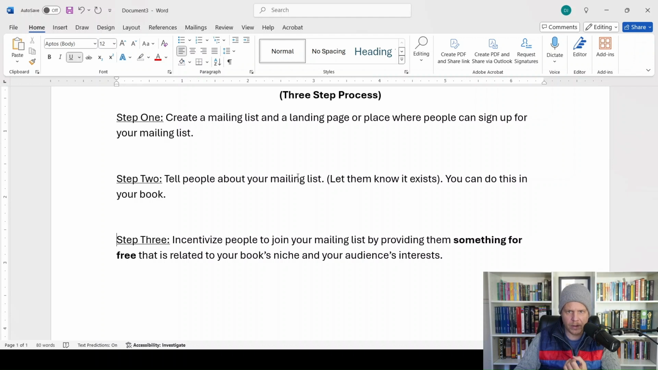A lot of authors have mailing lists. A lot of authors even have something in the back of their book telling people about their mailing lists. But they neglect this third step, which is really the key to the whole operation. You need to dangle that carrot. You need to incentivize people to join your mailing list.